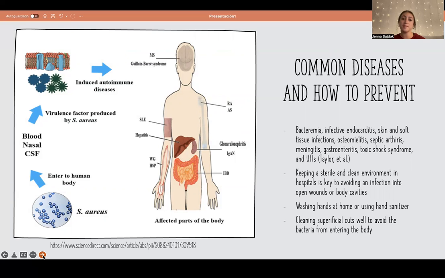And then the image on the left just shows how that would happen. The S. aureus is already on the skin. It enters the body, travels through the nasal mucous membranes or the blood, and then will produce a virulence factor, inducing autoimmune reactions in terms of inflammatory processes, and then it affects different parts of the body.